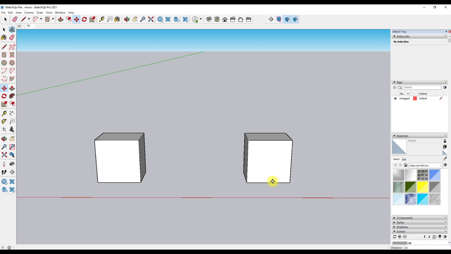Remember, if you are struggling to move along an axis, just use the arrow keys on your keyboard to lock in the axis. The right arrow is your red axis. This concludes this quick SketchUp Pro tutorial on moving geometry.